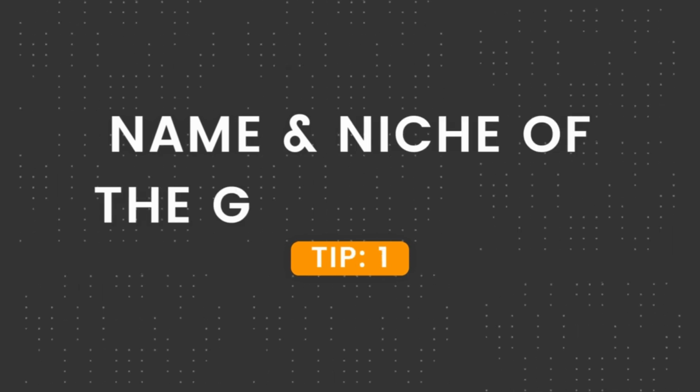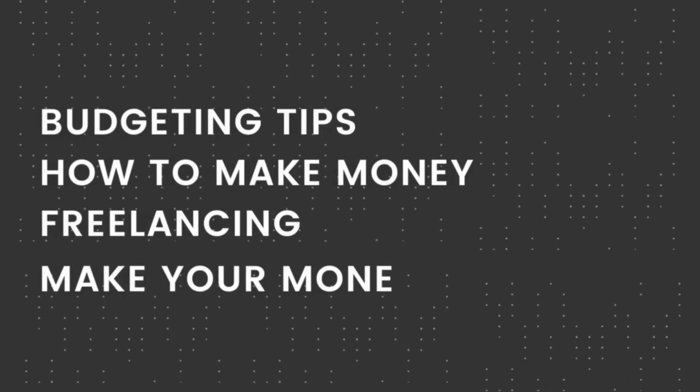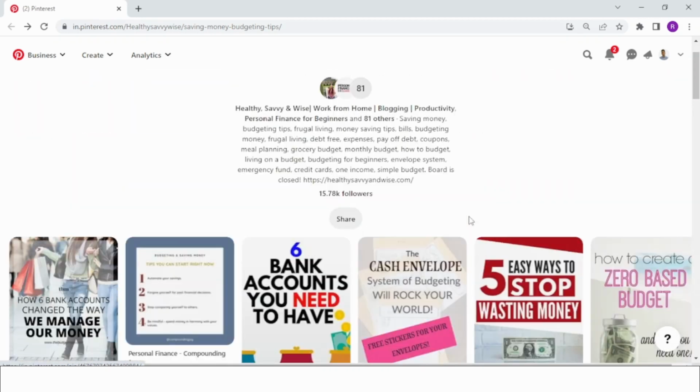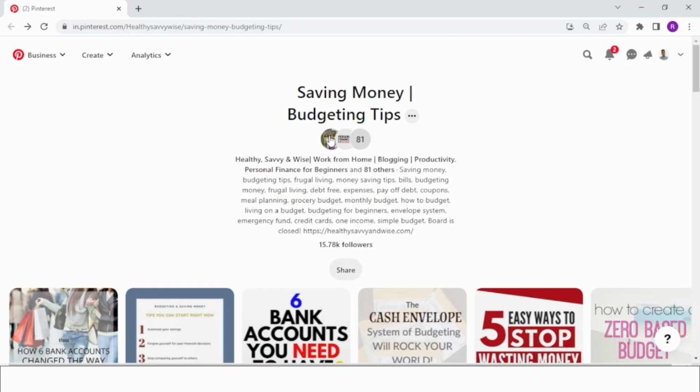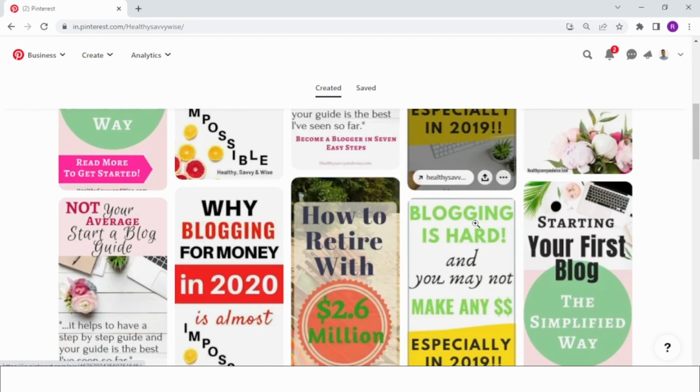Let's figure out how to increase engagement, saves, clicks and everything else with group boards. Let's go. My first tip for you is to check the name and the niche of the group board. The name of the group board should be something related to the niche you're interested in. If you're in the personal finance niche, search for group boards with keywords related to personal finance like budgeting tips, how to make money freelancing, or make your money smartly. You should also look at the description and pins of the group board to see if your goals align with that of that board. Don't forget to check the group board owner's profile to see if they're publishing pins in the same niche or not.